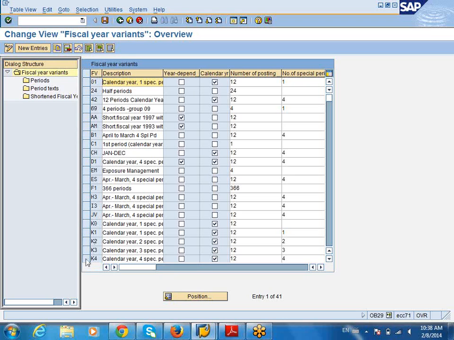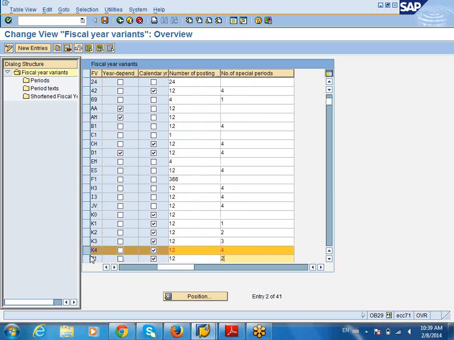In the US we use K4. Okay, K4 is a calendar year. Calendar year means it's going to go from January to December. Okay, it has 12 posting periods, and it has 4 special periods at the end of the year for year-end closing activities. And if you check this, it is calendar year dependent. It's going to coincide with the actual calendar. It means 1 will be 1, 2 will be 2, 3 will be 3. There is no change. Okay. And then you can take an existing one, you can copy it, or just you can use K4.